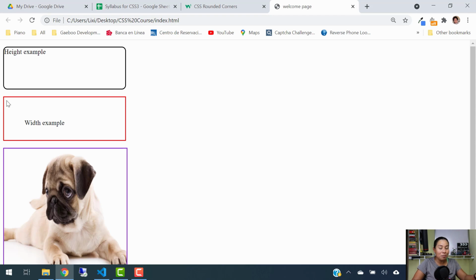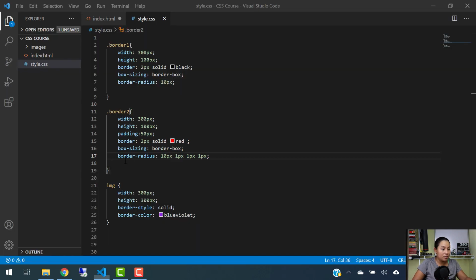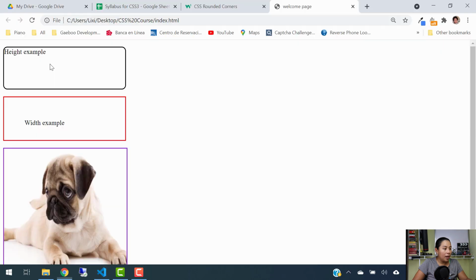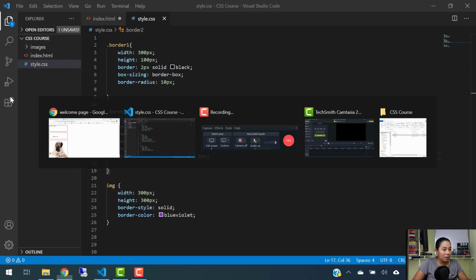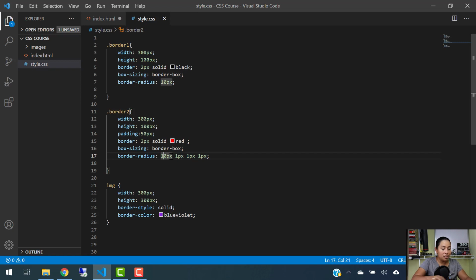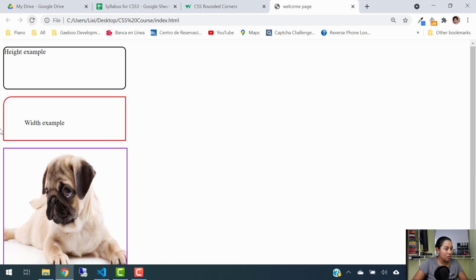So this corner should be a little bit more rounded than the other ones. Okay, so now let's go ahead and hit refresh. Boom, you see? Now this corner is a little bit more rounded. I can even increase the pixels so you guys can see it. Let's do 20. Let's save this and let's hit refresh. See, now it's a little bit more rounded.